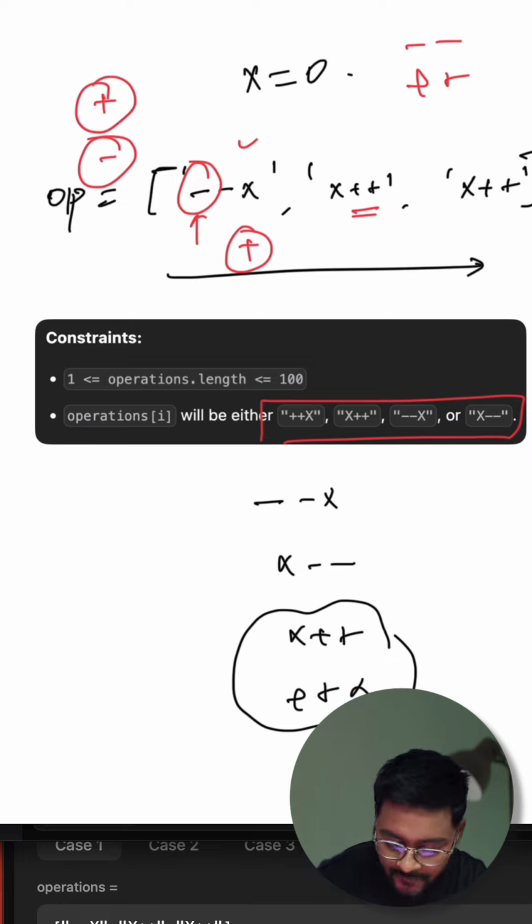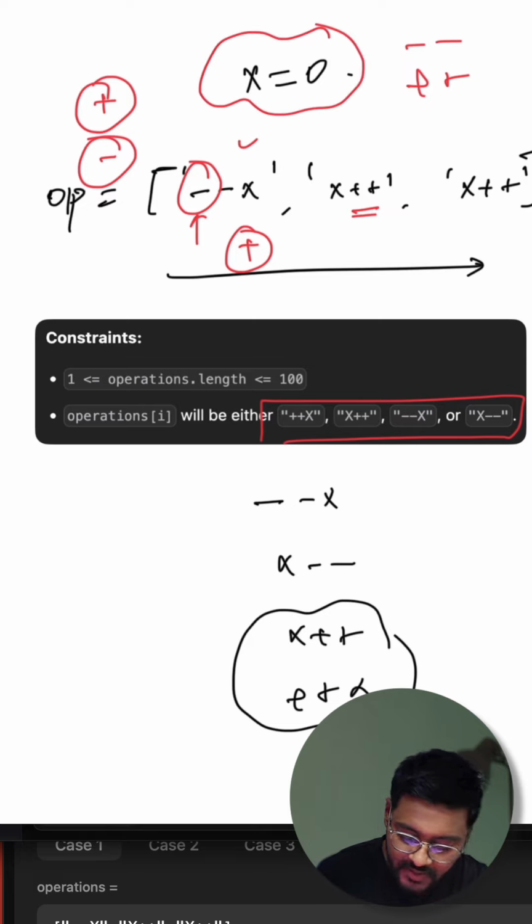That's all we have to do. Just do the iteration and check for the first and the last character in every expression. In this way, we'll be able to solve it in order of n time. And whatever is the final value of x, that is something we have to return. So given is string array, return is an integer.